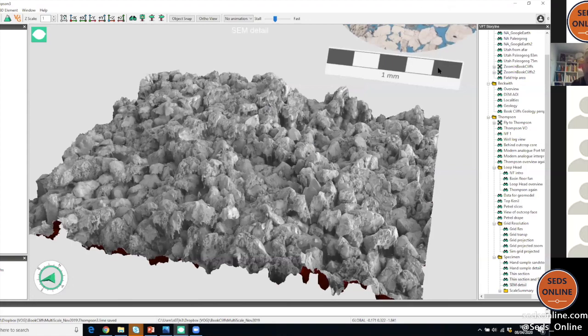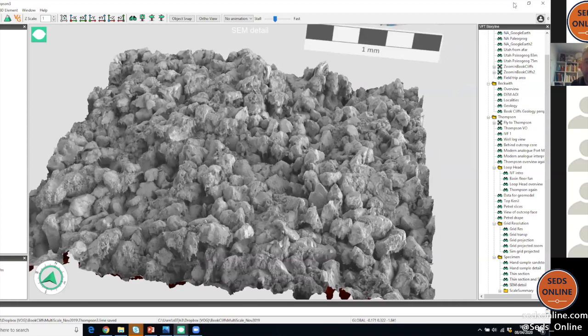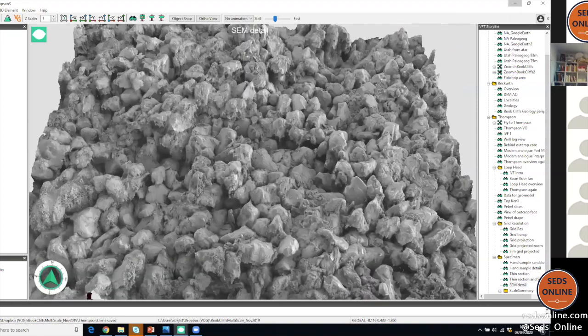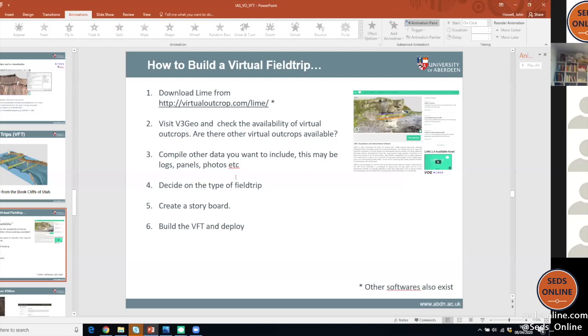So that's basically a virtual field trip. So I'll take you back to the presentation. You've seen the virtual field trip. That's just to give you a flavor of the sort of things that we can do. What I thought I would do now is use the last part of the presentation to show that it's a lot simpler than you might think to actually generate content like that.